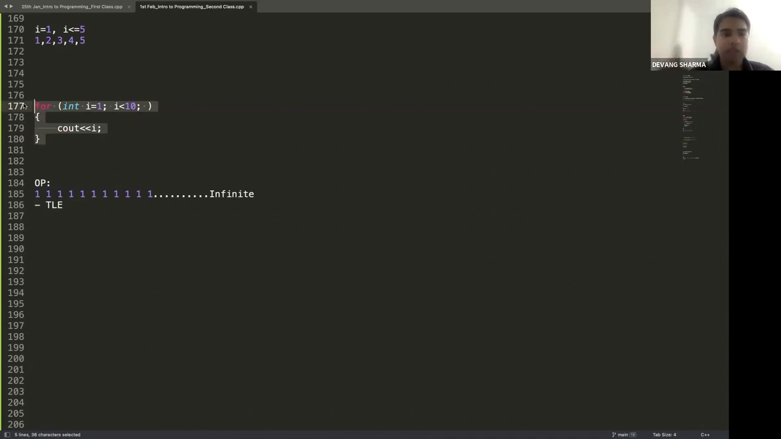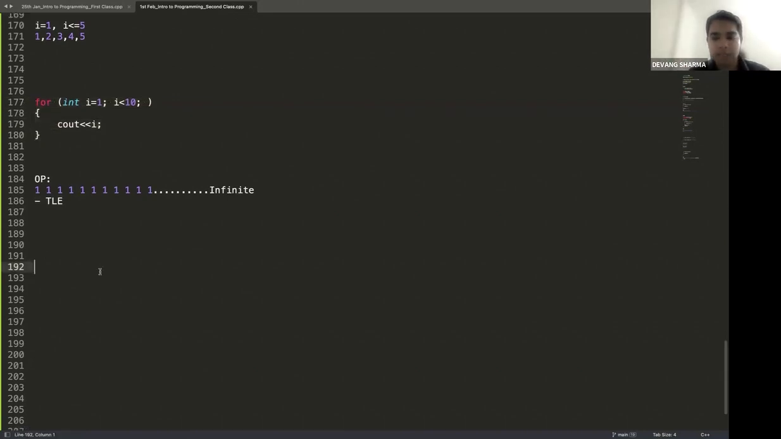Stack overflow means you're touching the memory, and the memory which was allocated to you, you have eaten all of it. So you have died out of all the memory. That's why you say stack overflow. Okay. Take an example of that as well. I'll tell you.